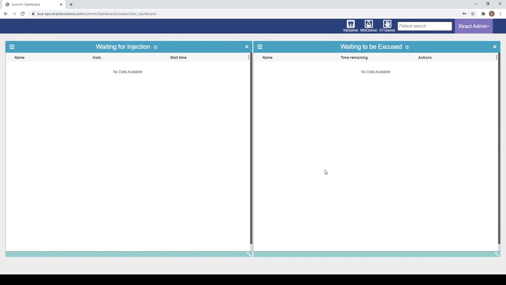Upon login, the Summit application will open to the main dashboard. Depending on your clinic's preferences, this may be an injection dashboard or a mixing dashboard. Clicking on your username in the top right corner of the screen exposes the user menu. This menu will allow you to navigate throughout the application.